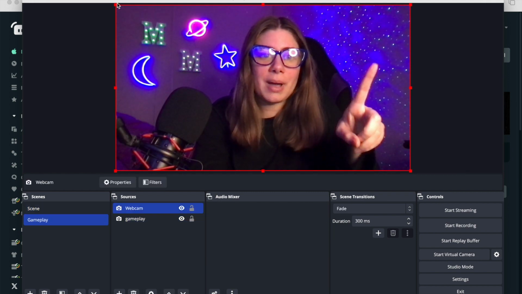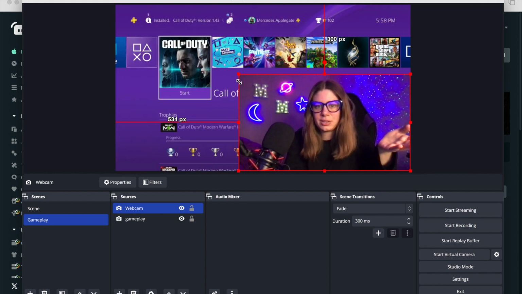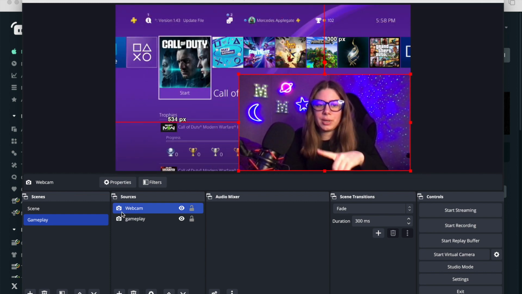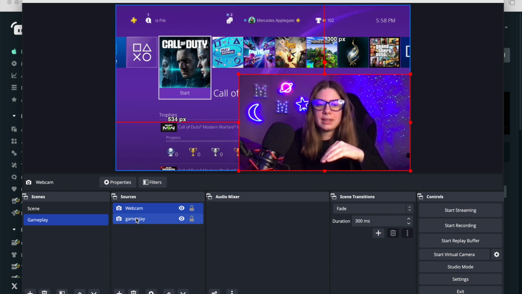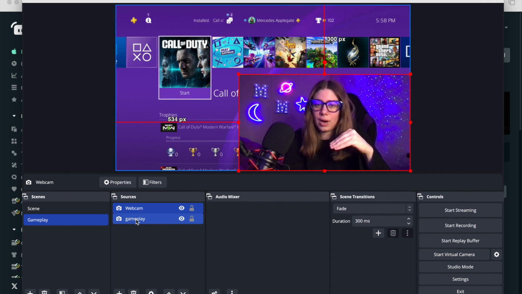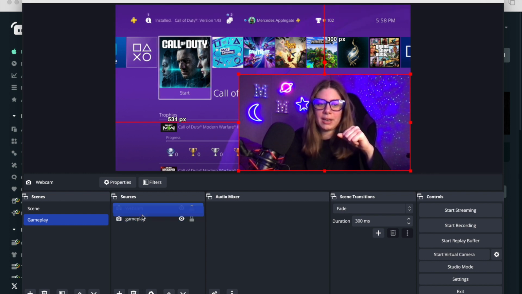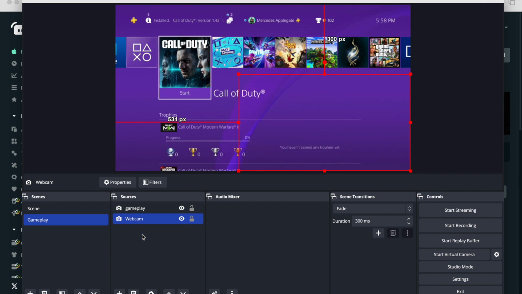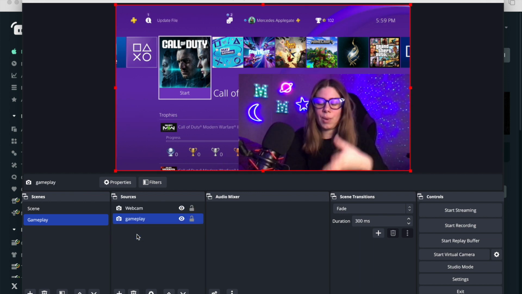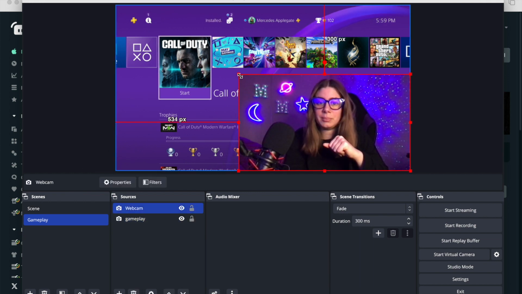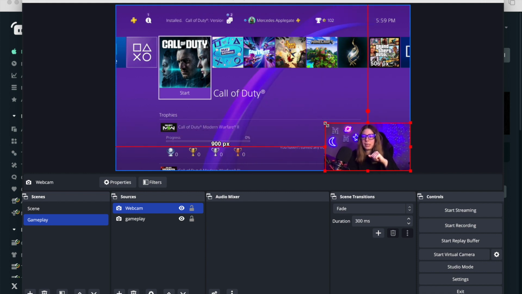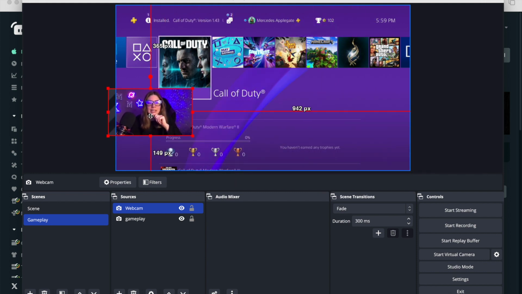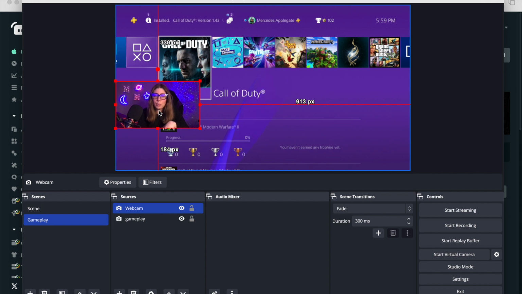One thing to remember, again, we're gonna make this small, but whatever you want in the background is going to go underneath. So our webcam, if I put it below gameplay, it's gonna cover it. So we want gameplay to be in the background, so we want that to be at the very bottom. Again, I wouldn't keep it this big. I would probably make it about this size, and depending on what you prefer, you can move this around.